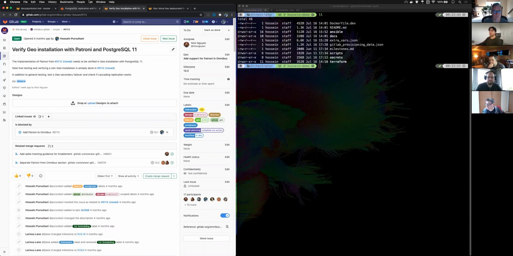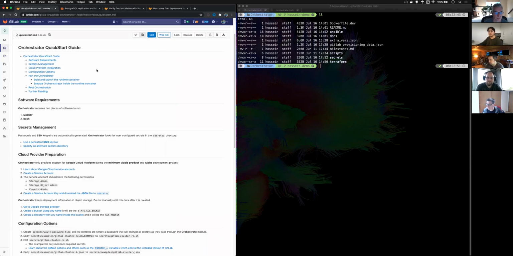secondary. The way that the Geo team has verified this is to use Orchestrator to set up a rep manager cluster, and then switch from rep manager to Patroni, and then try to use the secondary to connect the secondary to the Patroni cluster and replicate. So they run into a series of issues.